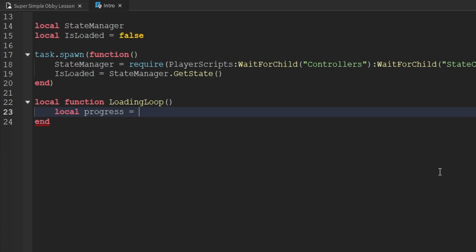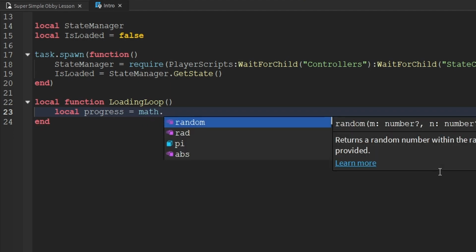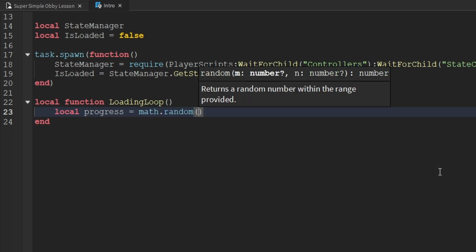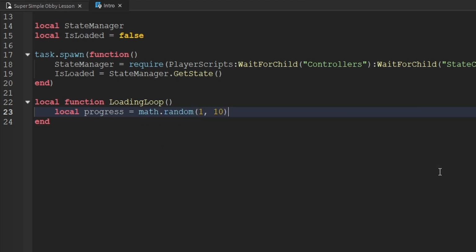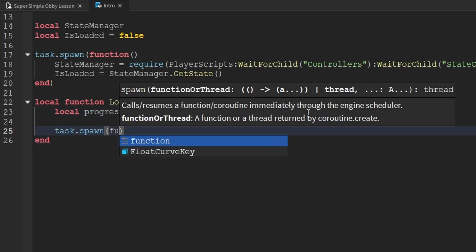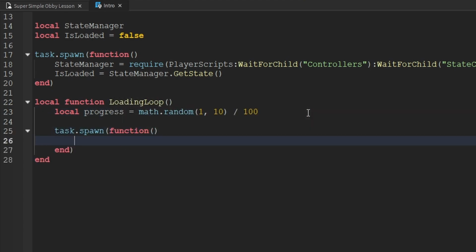Anyway, like I said, we're going to be making this number up. So what we're going to do is use the math.random function and we're going to get a number between 1 and 10. Then we're going to go ahead and divide that by 100 in order to get a decimal. So effectively, our progress percentage is going to start between 1 and 10%. Then we're going to use a task.spawn once again. And like I said before, the only reason that we actually use task.spawns is to prevent scripts from stalling. So you'll probably realize exactly why we're doing this in just a minute.